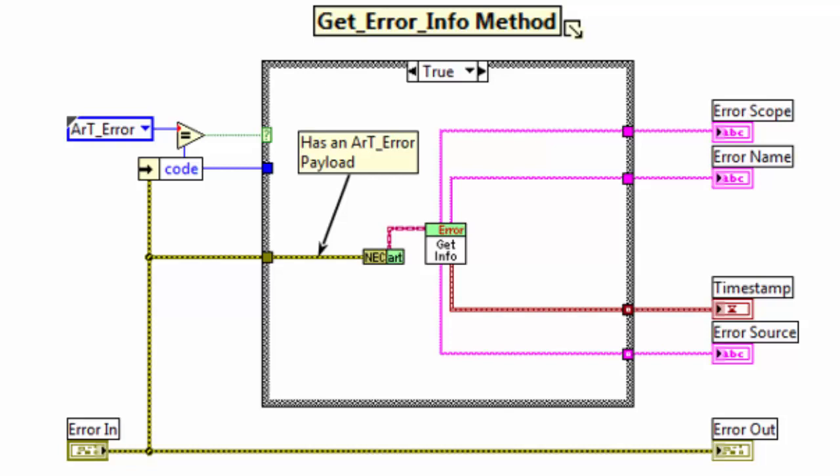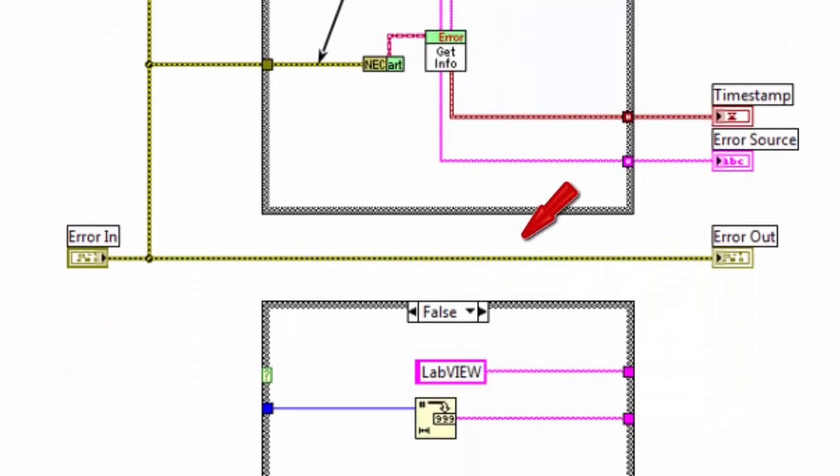The code is really simple. What I'm doing here is, this is the get error info method. I'm taking the error cluster. I'm checking if this is my error type, my flattened message. If it is, I convert it from the flattened to a class object and call a dynamic dispatch method for the class, and it returns stuff.